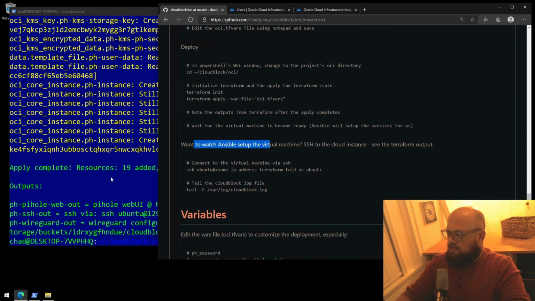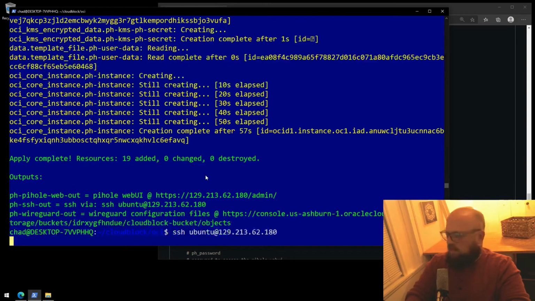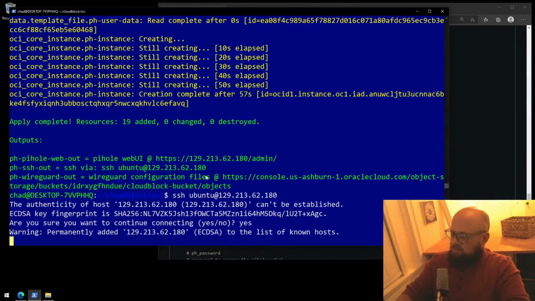If I scroll back down here, want to watch Ansible set up the virtual machine? You can connect via SSH. Let's do that. There's the output from Terraform to help us. The first time we connect, we'll be prompted. I'll say yes.